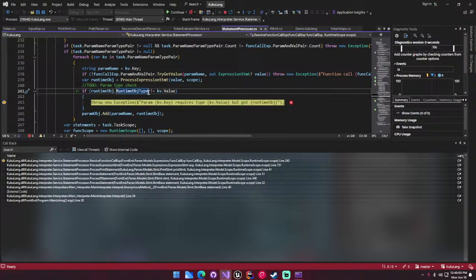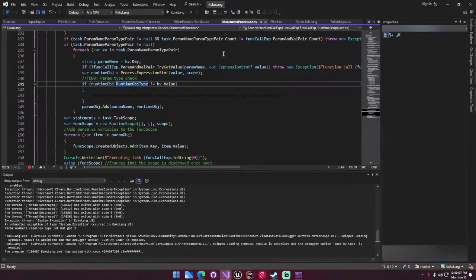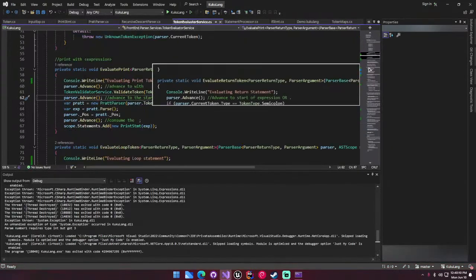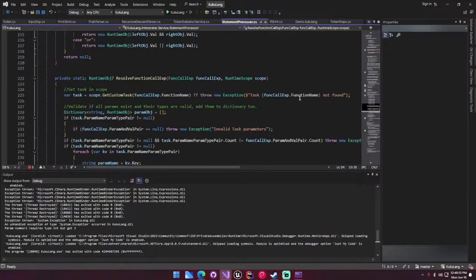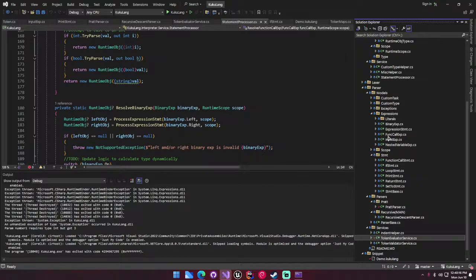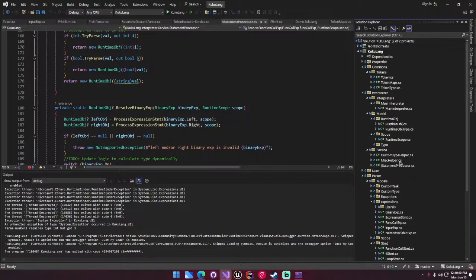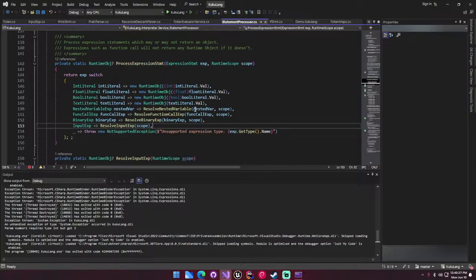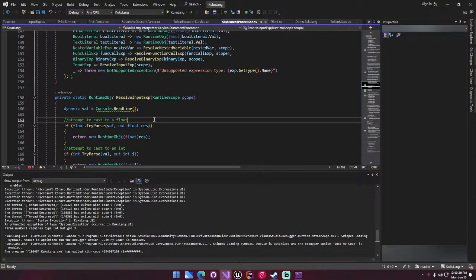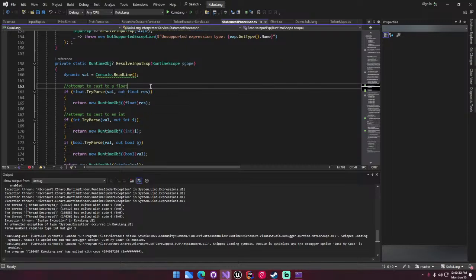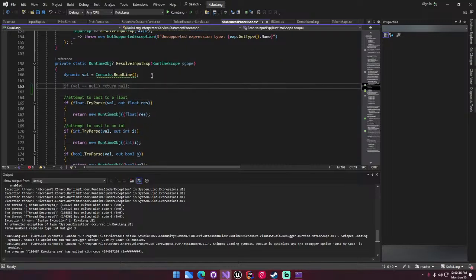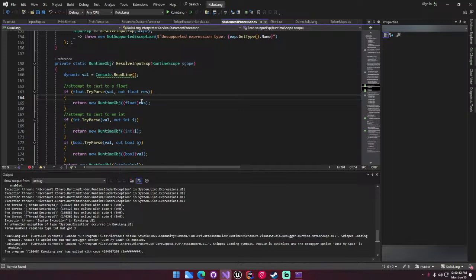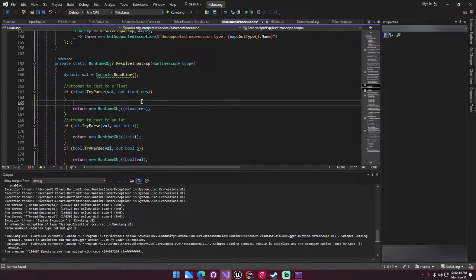Okay, wait a minute. I think I know what the problem is. We got a float, right? And that happened because when we are processing the expression, we kind of don't check if it is the same thing. So what I want to do is go to my statement processing and process this one. From here I want to go to my resolve input, and right here I need to check what kind of number it is. So I can do a float, if we can parse it to a float, right?